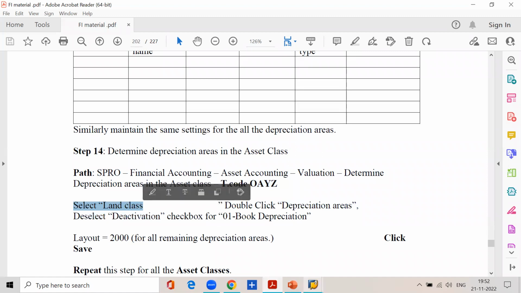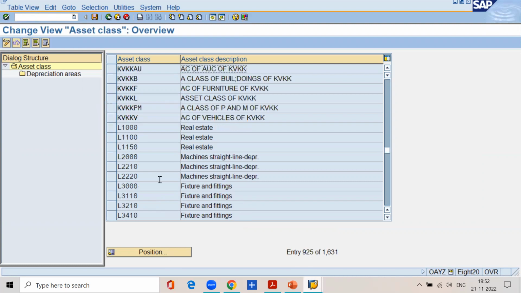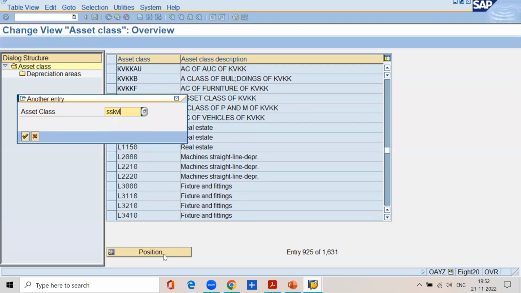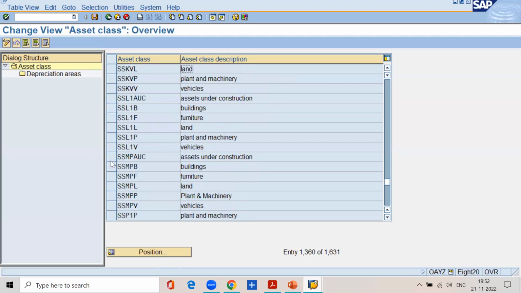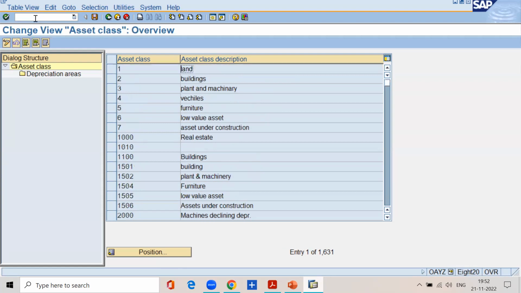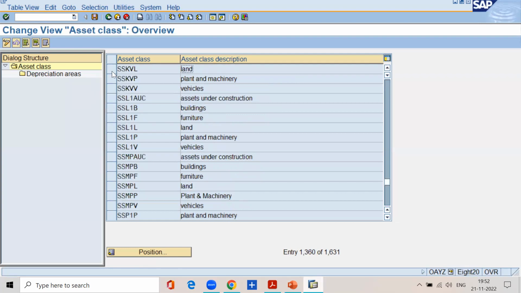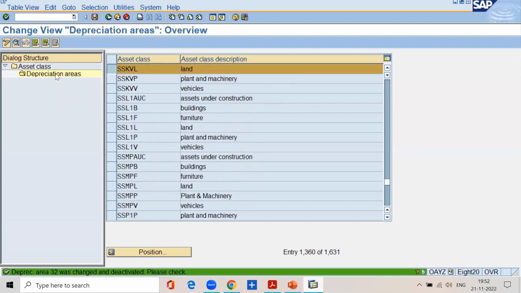Select the land class. Our land class is SSKVL. OAYZ is in display mode, actually. Select the SSKVL land class. Double click on depreciation areas.